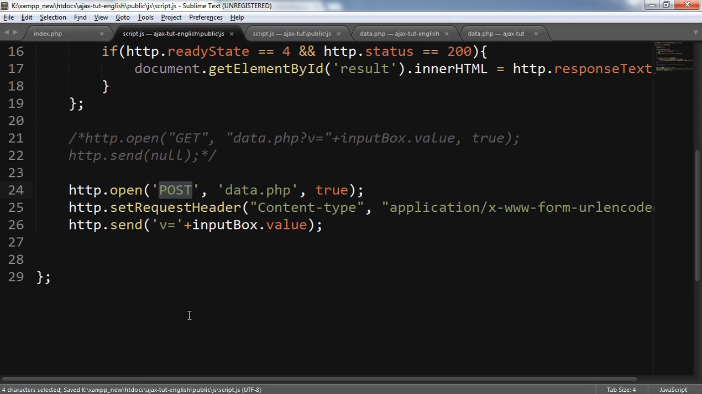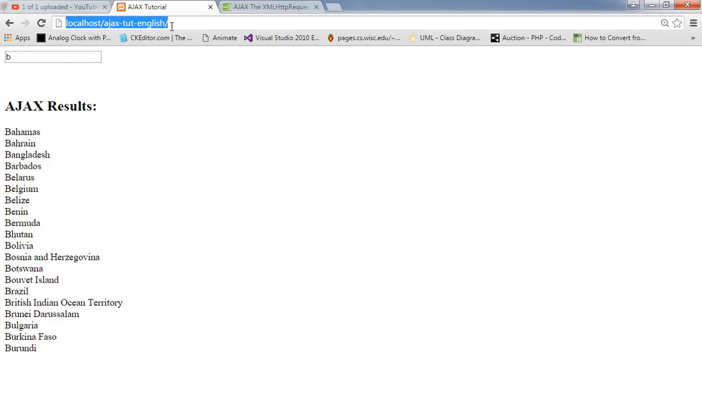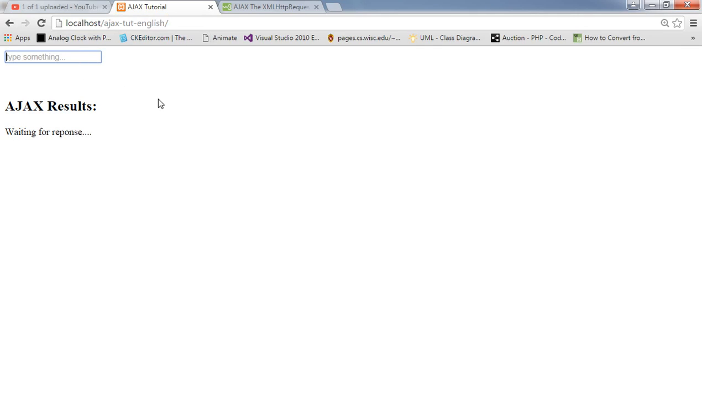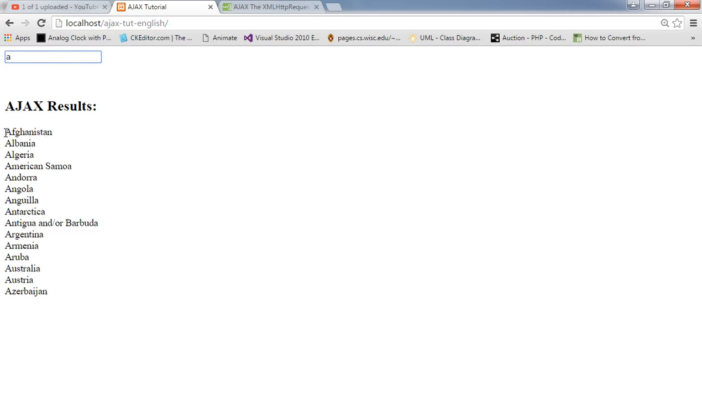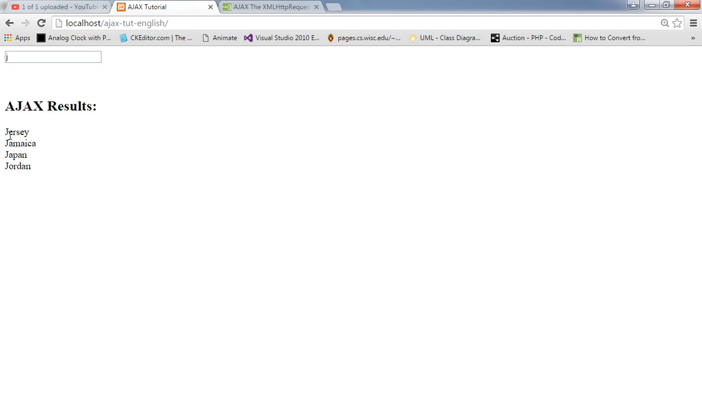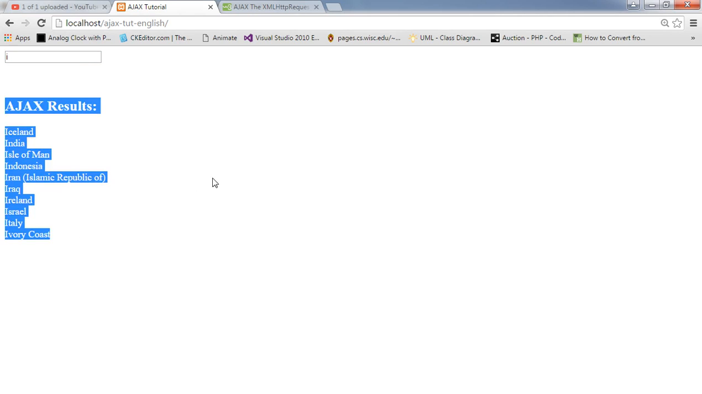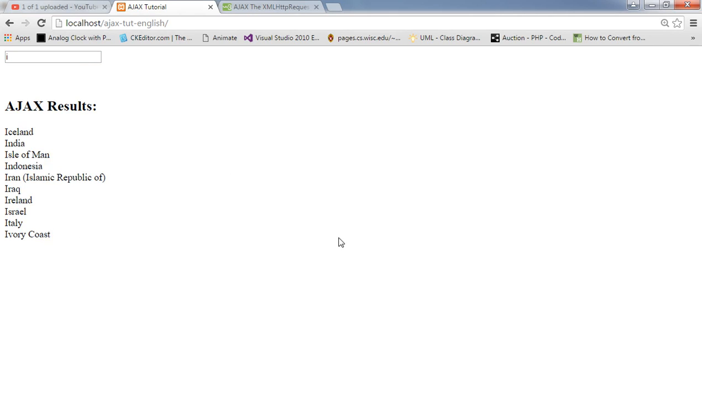Okay, so now let's try this one more time. Refresh. If I type a, countries with the letter a. If I type j, these are the countries which have the first character j. If I type i, so the code is working perfectly fine. So it is pretty simple. So I hope you get the basic idea of how to use Ajax, and I'll try to make some more videos as well.